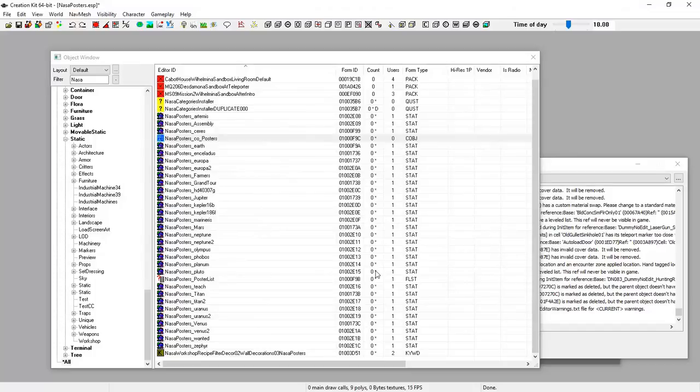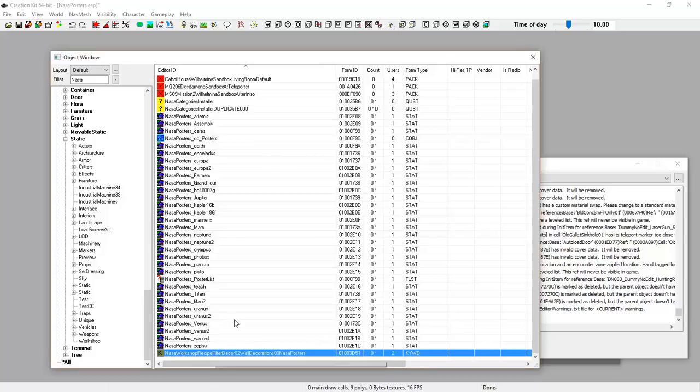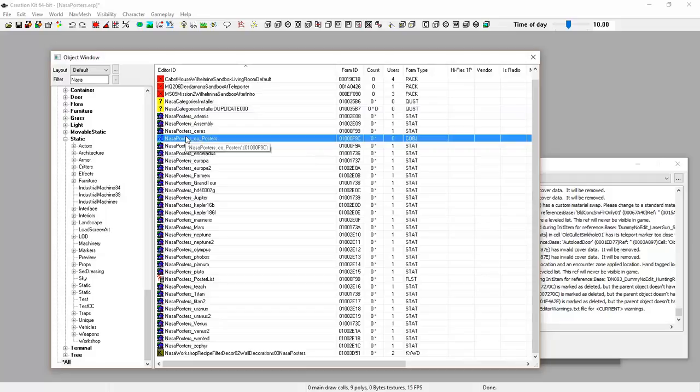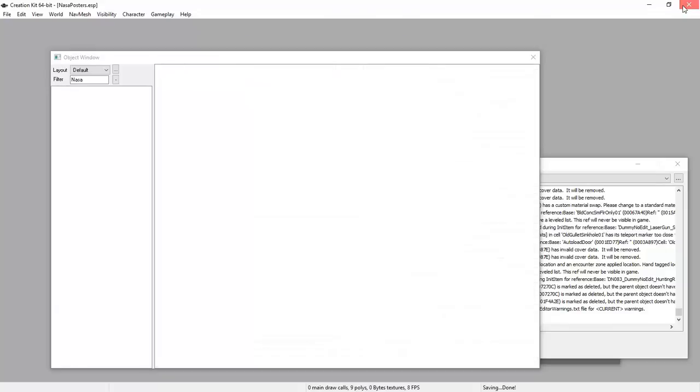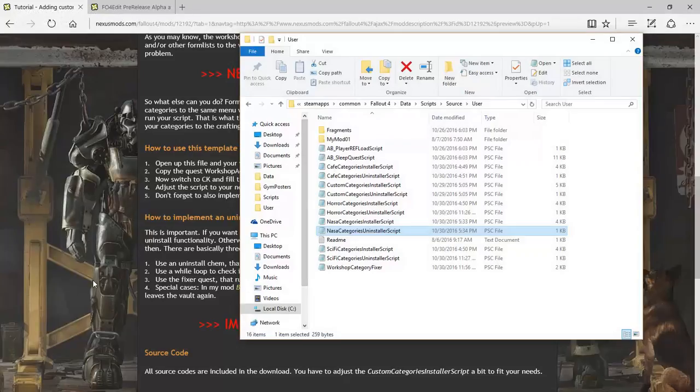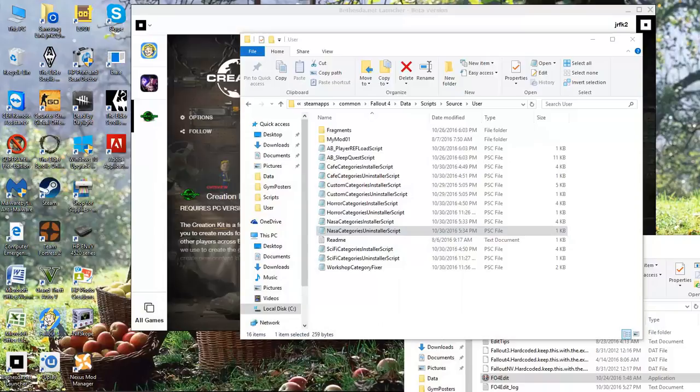Okay, so again, inside of your mod, you create a keyword that matches up for what you're going to use in the script. You update your categories installer script for that keyword, for where to create your custom category, and then use that custom category in your constructible object, and then you should be good to go. So I'll exit out of the, okay, I'm going to launch Fallout 4.